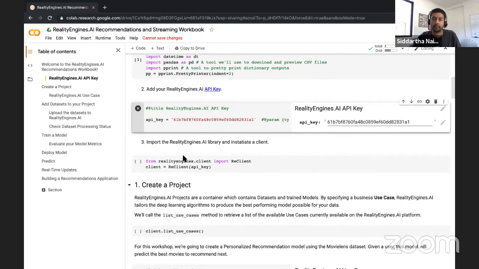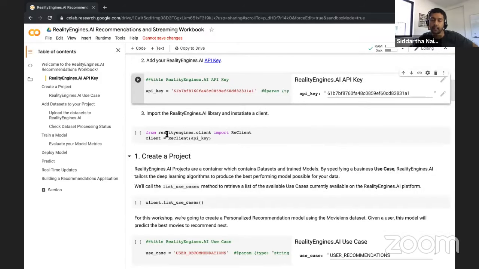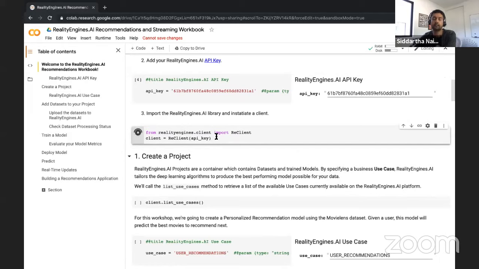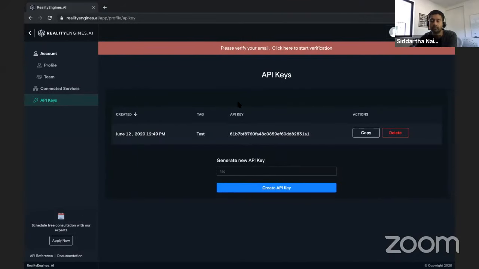Like I mentioned, this whole notebook is in Python, and for those of you familiar, this will be pretty clear. But what we're doing here is just importing the Reality Engines client library and instantiating a client with the API key that we provided. So this client is now connected to the project, the account that we had created in this step through the UI.